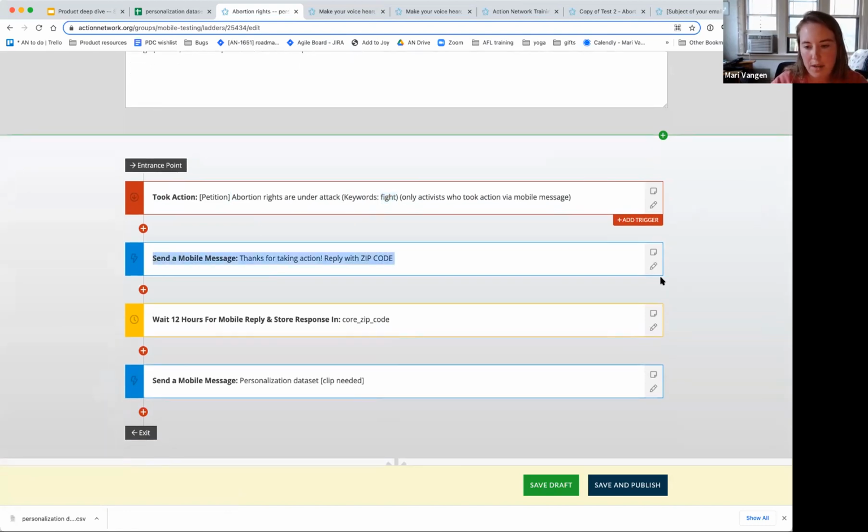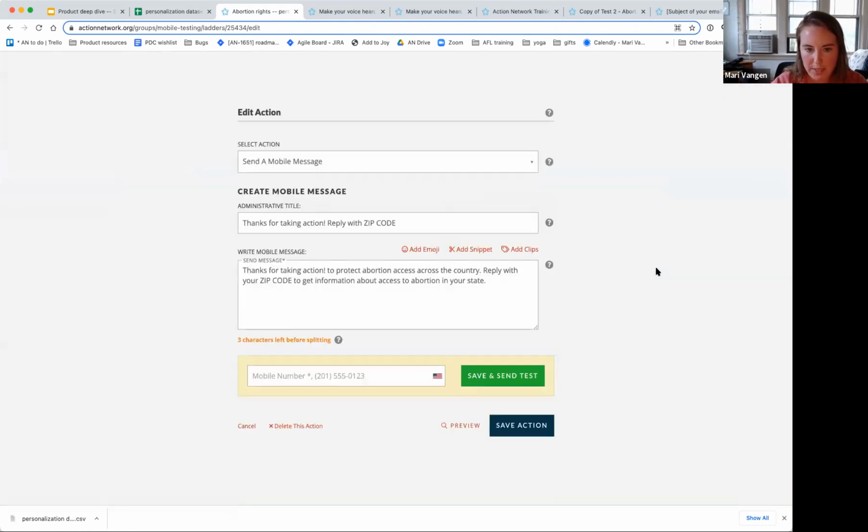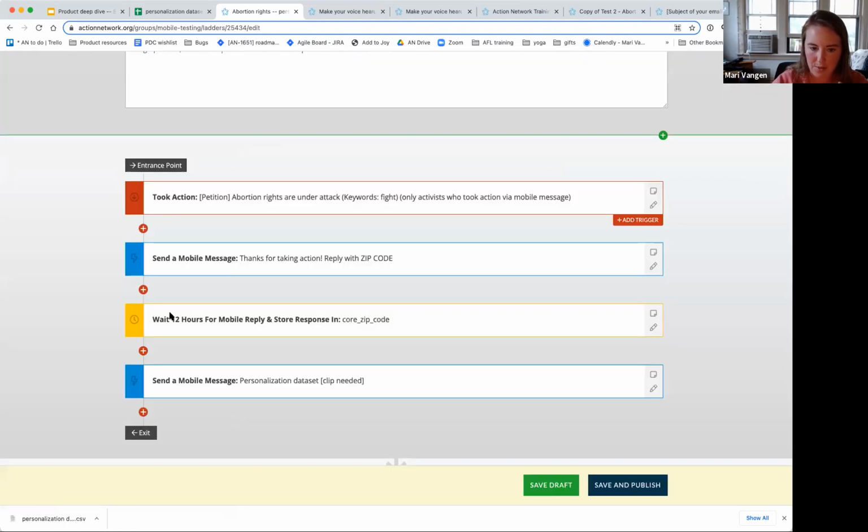And we are sending them an initial mobile message. The initial mobile message is, "Thanks for taking action to support abortion access across the country. Reply with your zip code to get information about access to abortion in your state." Replying with zip code, it might not be totally straightforward, is the way that we connect people to their state. So by asking for zip code, we're connecting people to a state in the system.